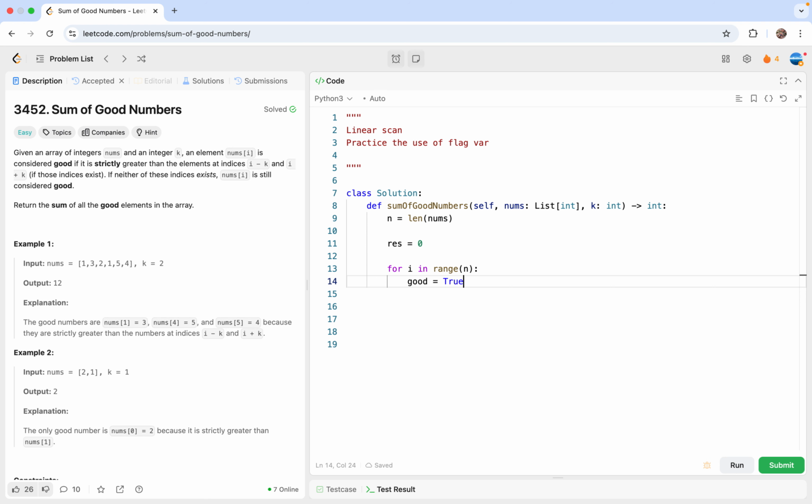Good is true, right? For example, if there's no previous element at i minus k or no afterwards element at i plus k, this is automatically good. That's why we set it to be true initially. And then we can get the previous and after indices, that is i minus k and i plus k. Then we first check the previous one.